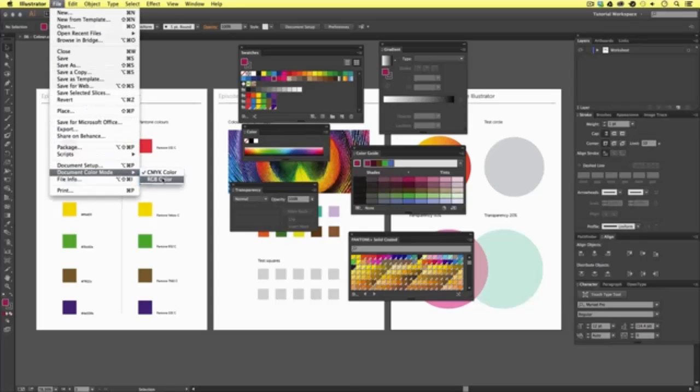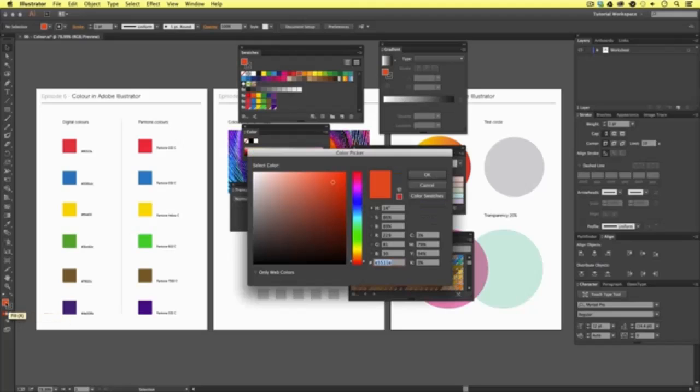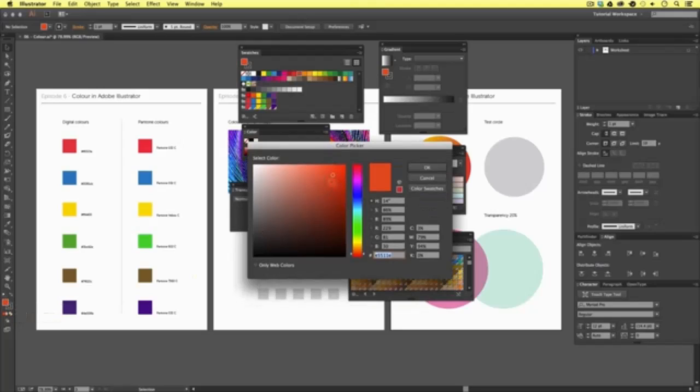At this point, it's important to mention that currently my document color mode is set to RGB. You can change your color mode by coming up to the top menu and selecting File, scrolling down to Document Color Mode, and selecting CMYK or RGB from here. If you're doing work for web and digital, you will want to set to RGB, and if you're doing work for print, you'll want to set this to CMYK. If you change to CMYK, you will notice when you double click on some of your swatches, it will display the CMYK values instead of RGB.